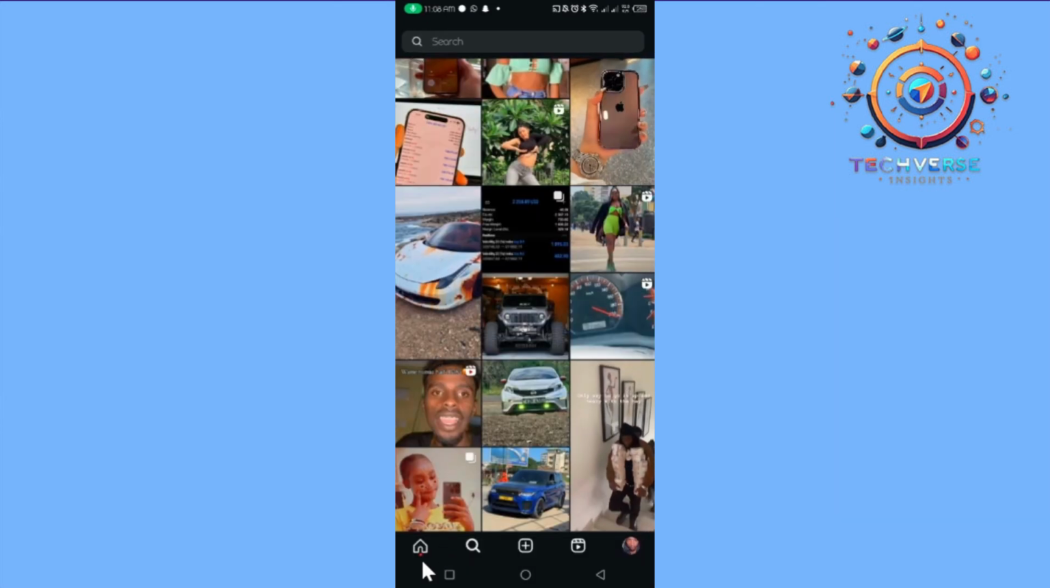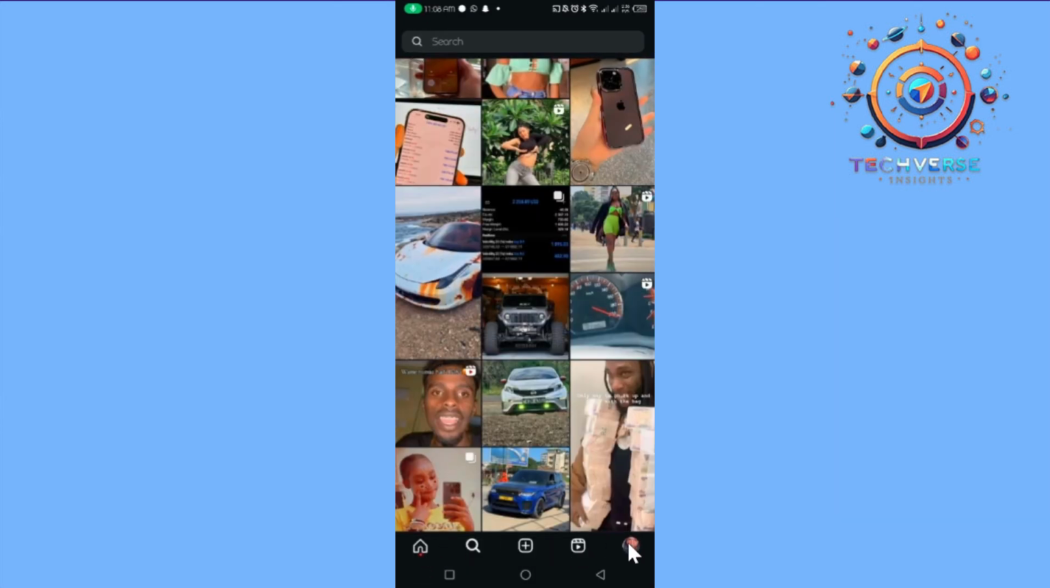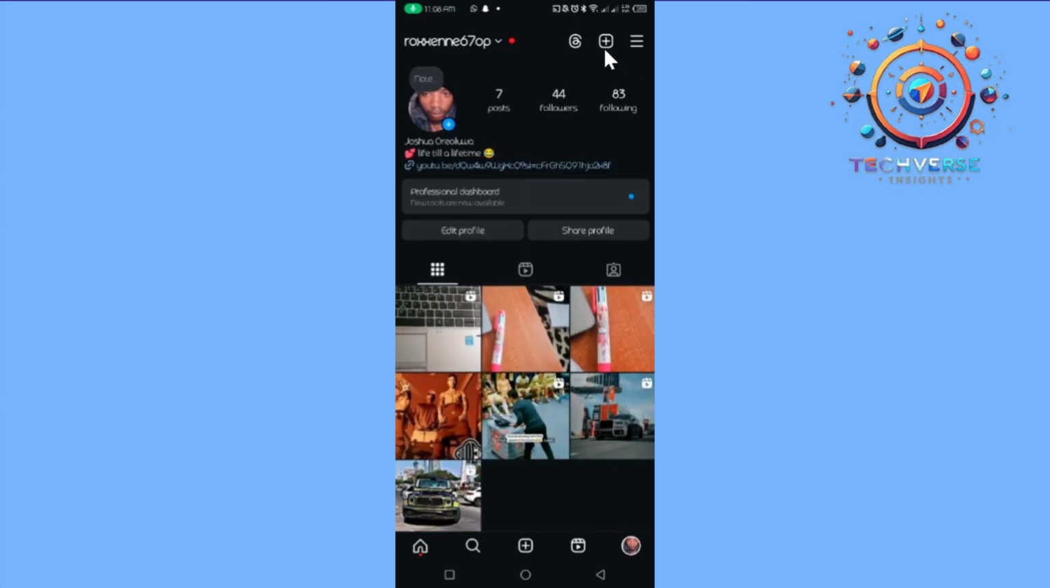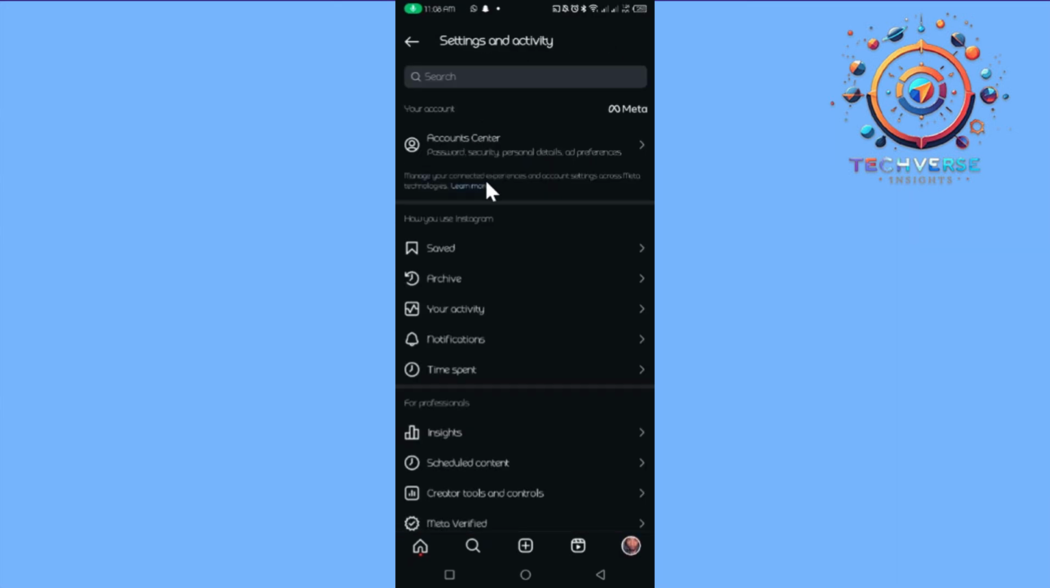In the case that you do not see the search bar, all you have to do is head on over back, and then you are going to tap on your profile. And then you're going to download the information by tapping on those three lines and then tapping on account center.